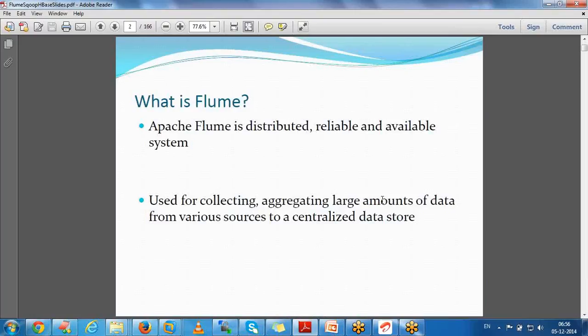Apache Flume is a distributed, reliable and available system used for collecting and aggregating large amounts of data from various sources to a centralized data store. The main purpose of Flume is collecting streaming data. Streaming data means data generated from some source, maybe Twitter or a web server log, continuously. If you want to load that continuous or streaming data to HDFS, we will use Flume. Then we'll discuss what the components in Flume are.